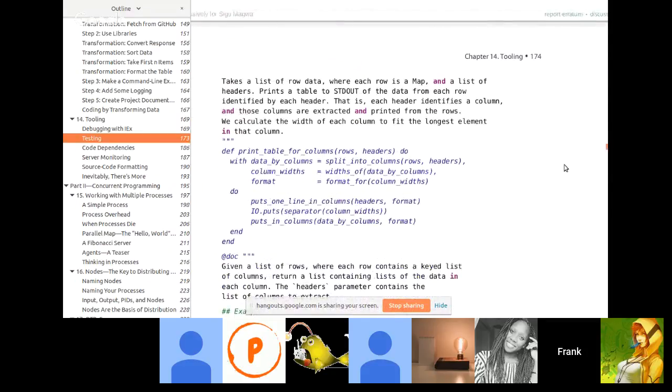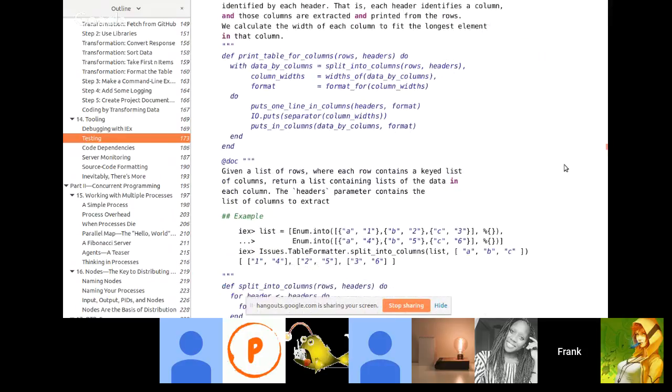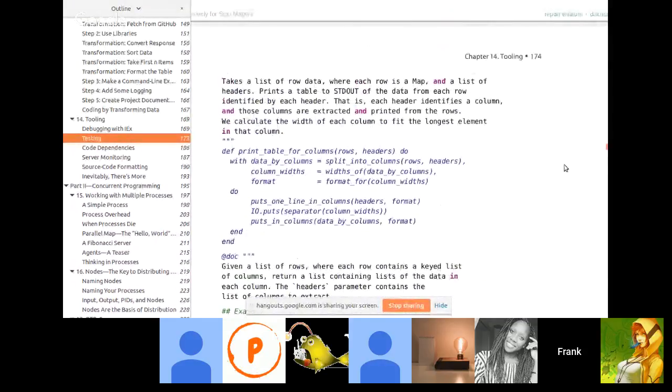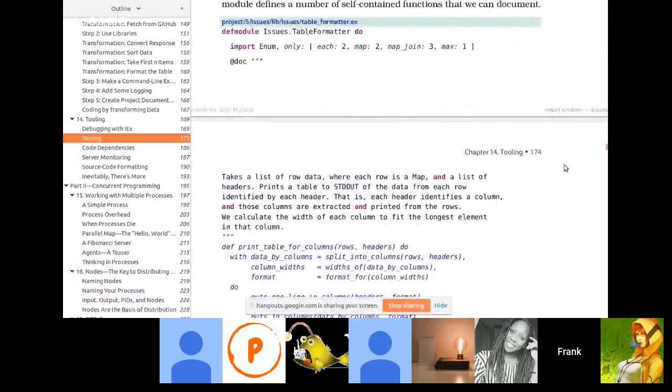So here we have our function. Print table for columns takes in rows as the first argument, headers the second argument. Then we have a width, data by columns, so column width equals the width of data by columns. Format that. Okay, so as you can see, that's a module doc. That documentation is explaining the function below.